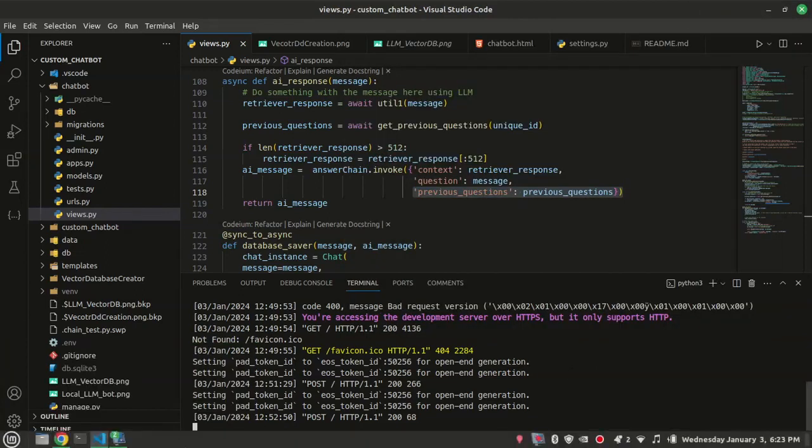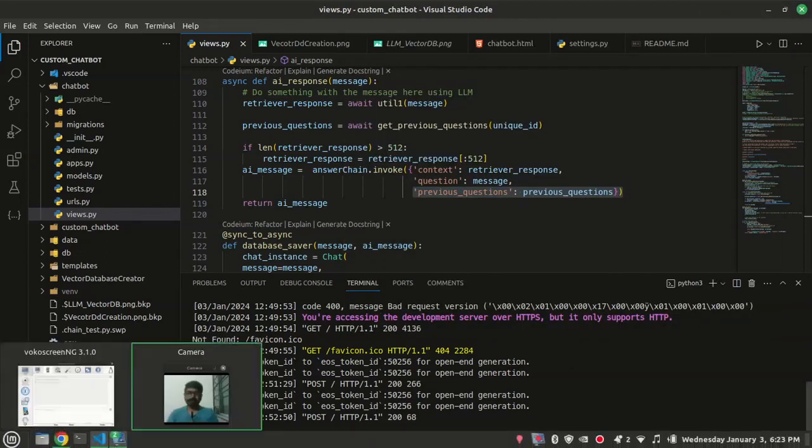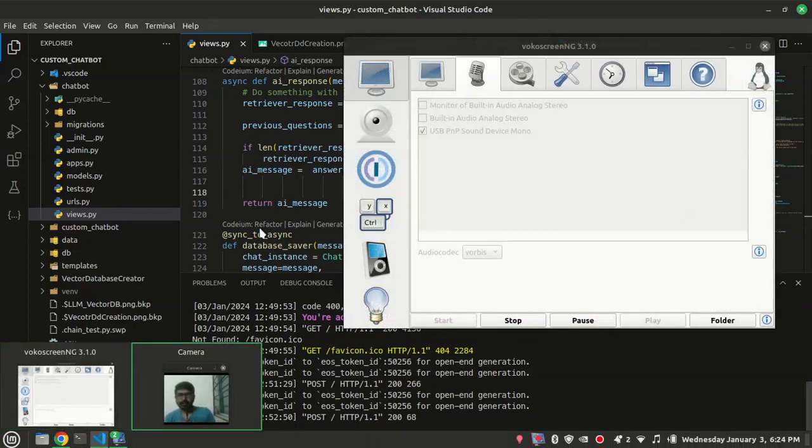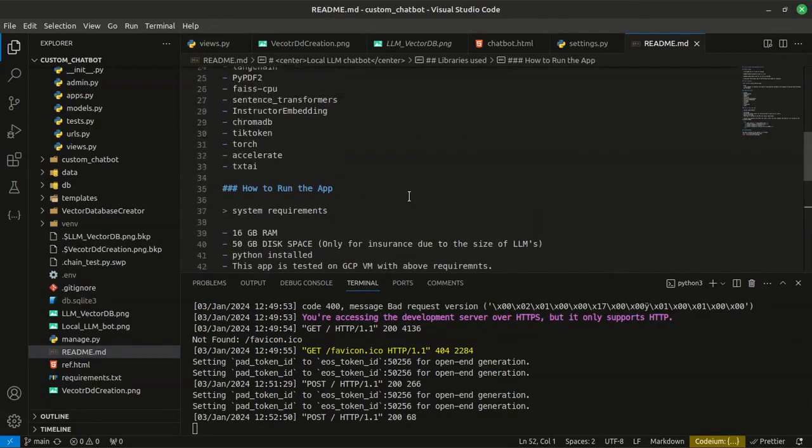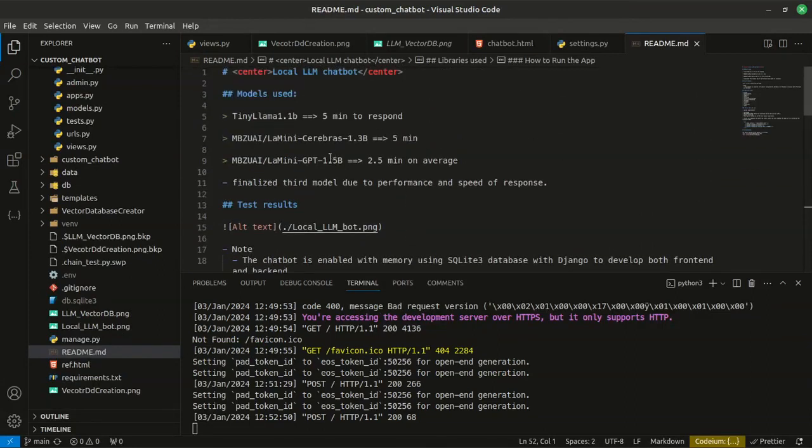And I think that is the demo of this chatbot. I am using this model, GPT 1.5 billion. I have also tried TinyLlama and Cerebras, which take almost 5 minutes to respond, and I finalized this model.